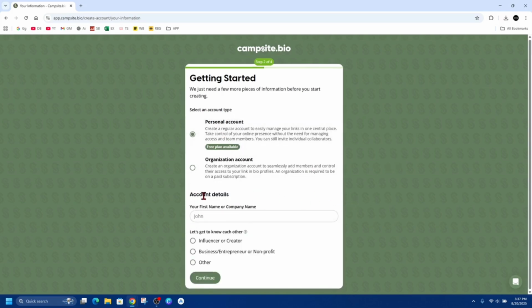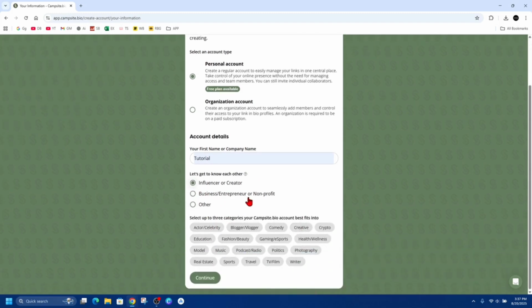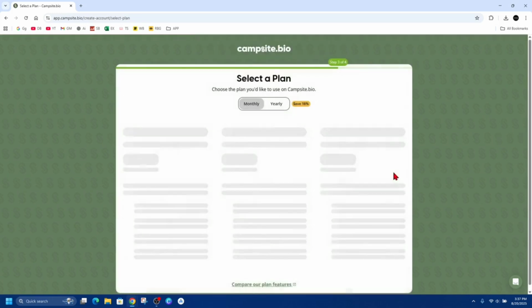Below that, it's going to say account details. So your first name or company name. Then below that says let's get to know each other. So influencer or creator, business, entrepreneur, non-profit or other. So I am a creator. Now select the characters your Campsite.bio account best fits into. So go ahead and choose free. All right, I think these three best describe what I do, and then click continue.